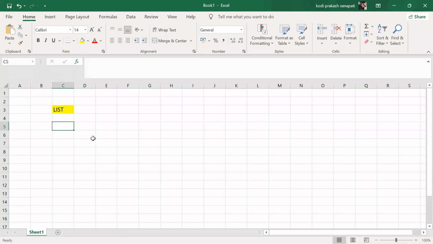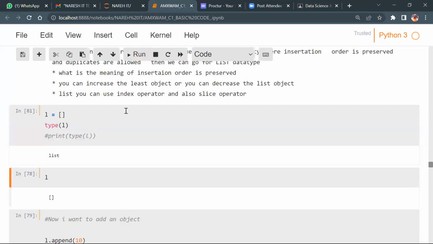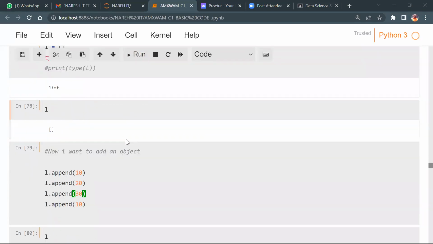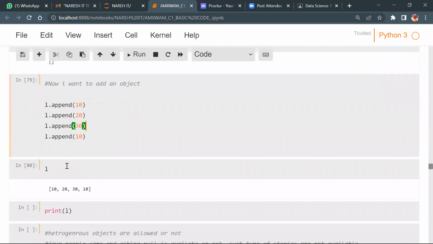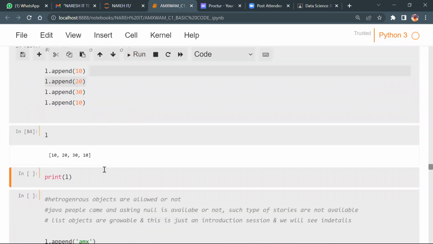So let me tell you, buddy, the first thing is list denotes as square bracket. Now, type of L, it is a list. So when I call L, definitely I get an empty list, correct? At this point no values are assigned, and I want to add L dot append 10, L dot append 20, L dot append 30, and L dot append 10. I just want to append all these values. Yes, so when I execute this, I get the value as 10, 20, 30, 10.